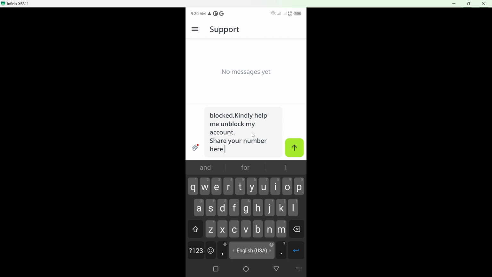and add your email here. And if you have any attachment you can add it, and then you need to click here to send. Then the InDriver support will contact you and help to resolve your issue. So this is the process.